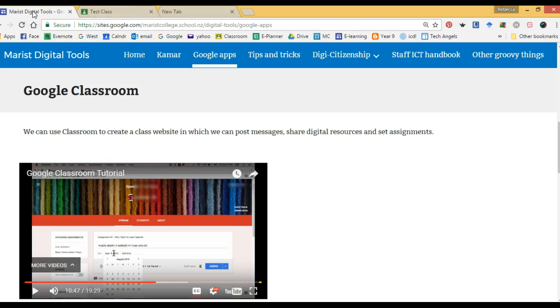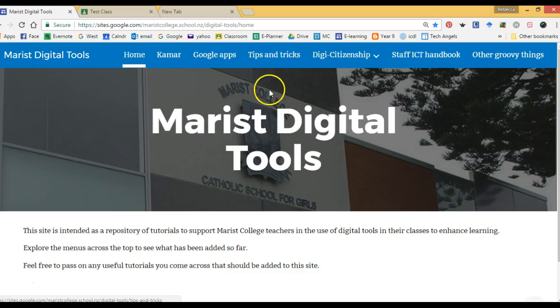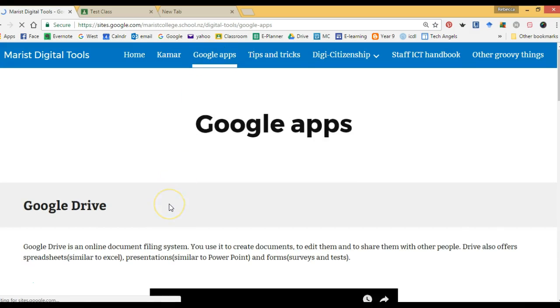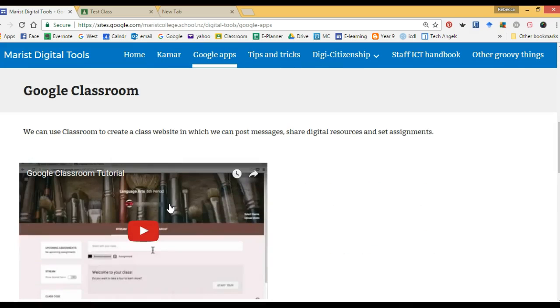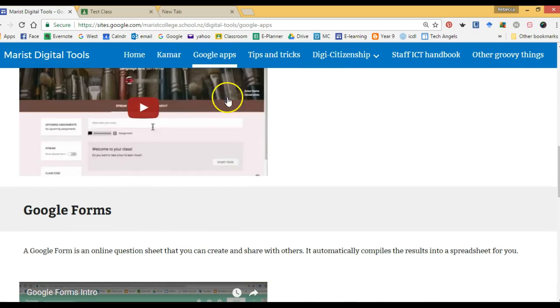Now, jumping back a step, if you did need a tutorial to get you started on Google Classroom, it is on this website where I've been putting all of our tutorials, so you can always go back and find that. It's sites.google.com/maristcollege.school.nz, and so on. I can email the link to you if that's easier than typing it in, because that's horrendous. You would go to Google Apps and look for Google Classroom, and there it is. It's a huge long tutorial that covers tons of stuff.